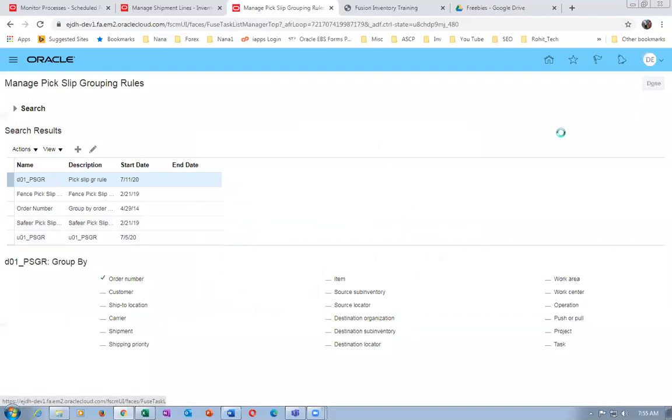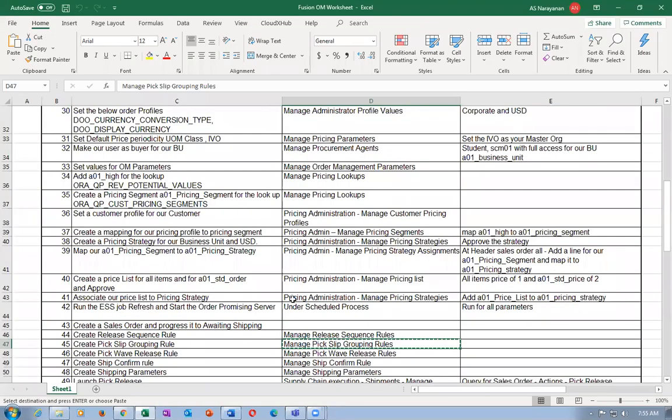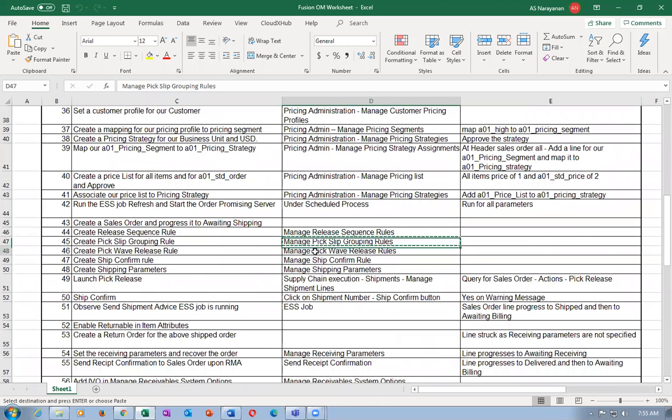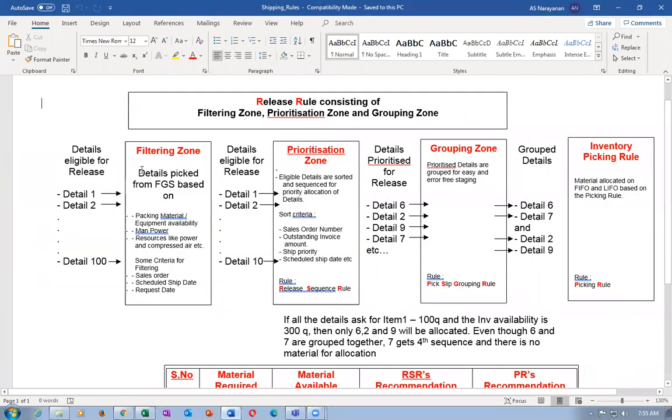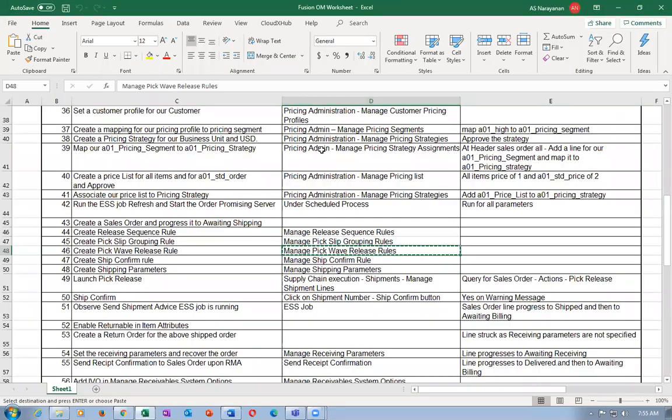I'm going to click on that. Then afterwards we go there. The next step, we are there now. Fine, 46th step, manage pick wave release rule. So what is the pick wave release rule going to do? It will have the combination of the filtering zone, prioritization, and grouping zone. All three put together is a pick wave release rule. The release rule is known as a pick wave release rule.